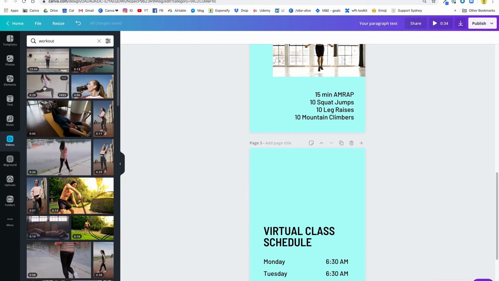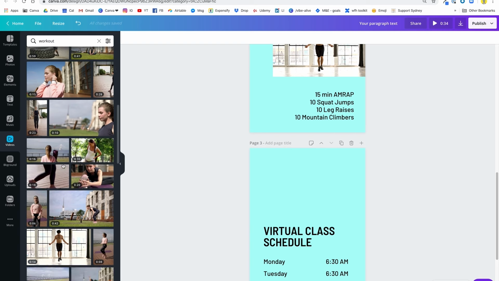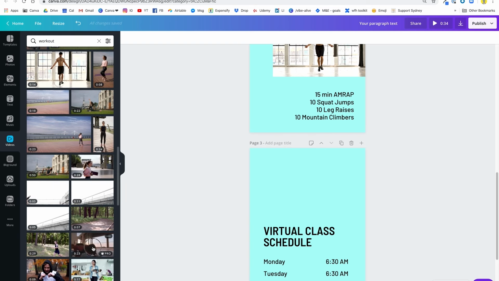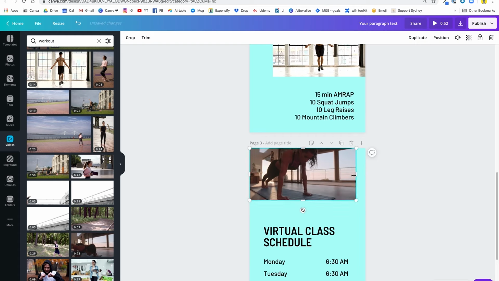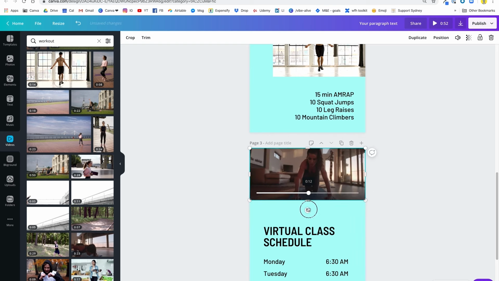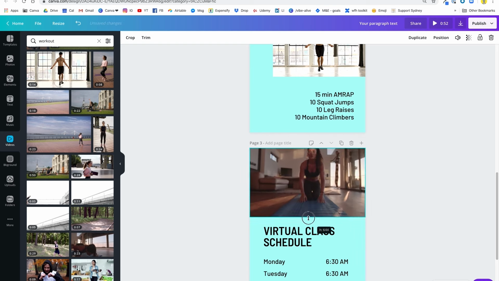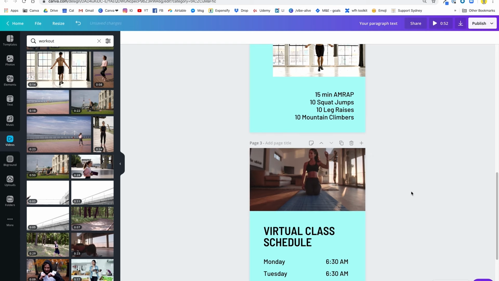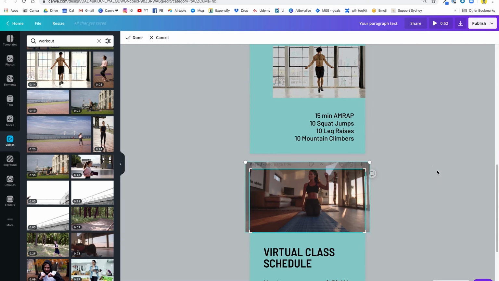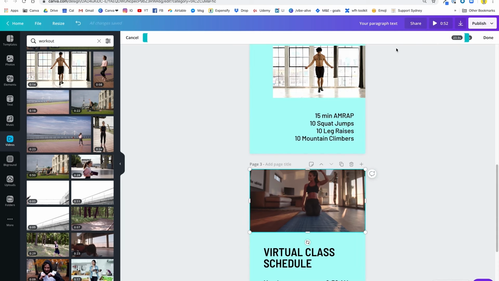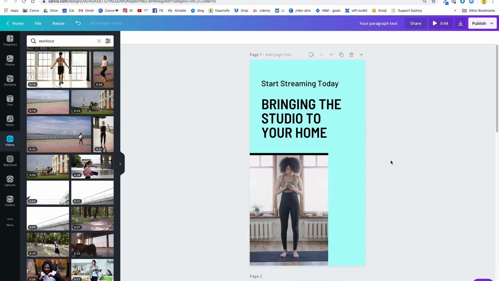Let me see. I could use this. Well, that's more yoga. We are more into the workout kind of things. So let's use this one. Okay, make that bigger. Okay, this looks good now. The last thing we need to do is make sure this one is trimmed to 15 seconds as well. 15 seconds. Perfect. All right, I will quickly download this and show you the final results.